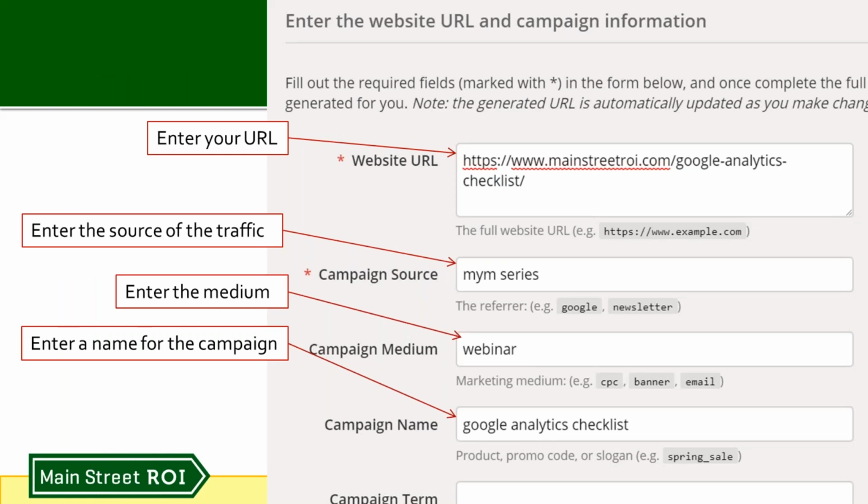So here's a screenshot of the URL builder. And you can see the first field is website URL. And again, the example here is the Google Analytics checklist. So you just literally copy and paste that URL.